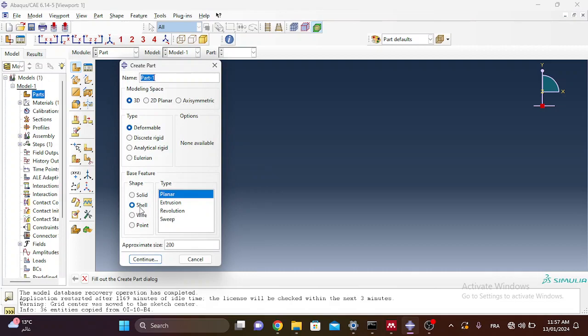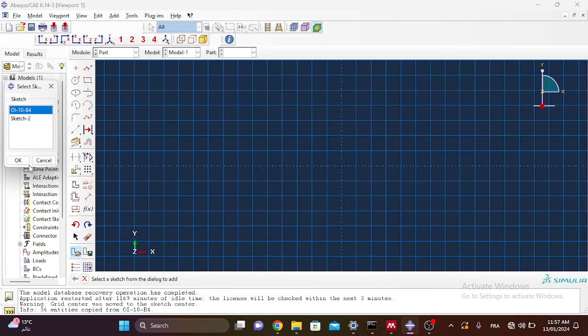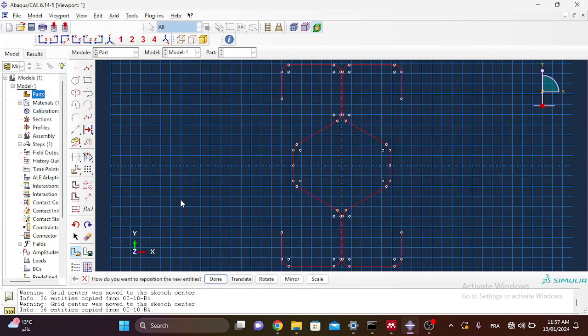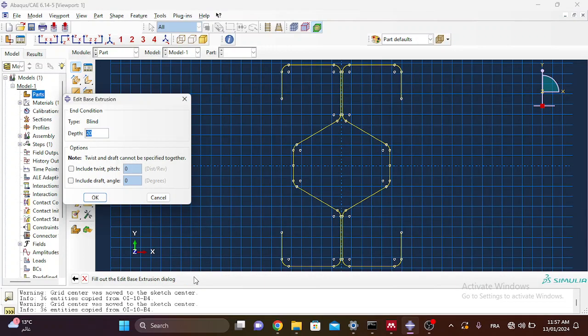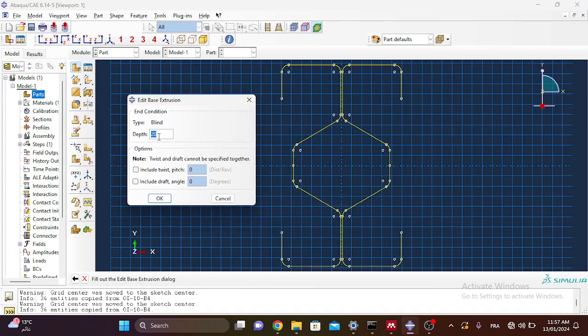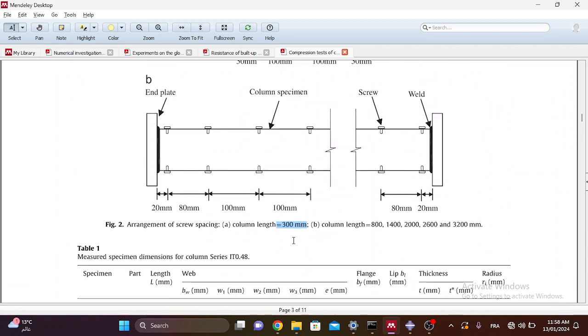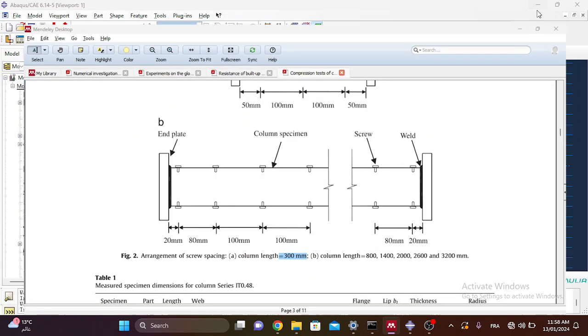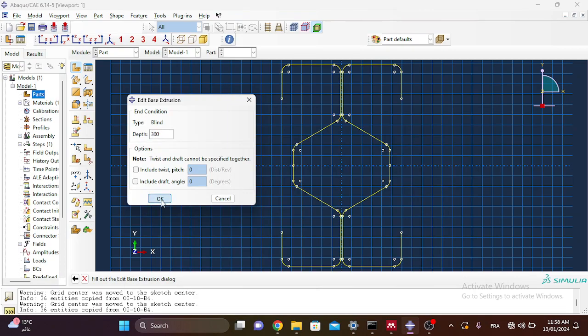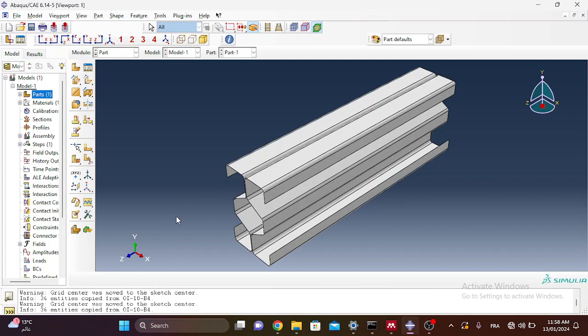I will repeat the operation. Sorry, I must select extrusion, shell extrusion. Yes. I will redo the operation. Done. And yes, it tells me to put the depth of my member or my column. So the depth or the height of our column is 300 millimeter, as here. I will put 300 and OK. So this is the column, extruded from the section.